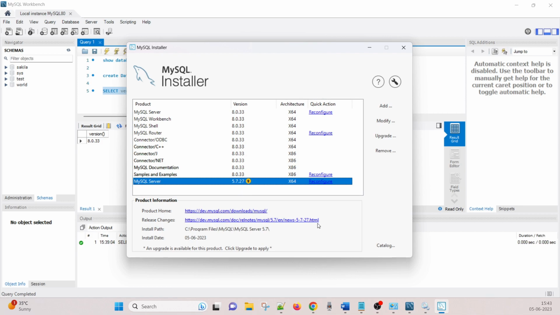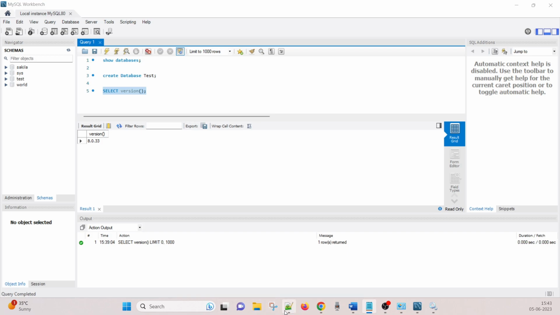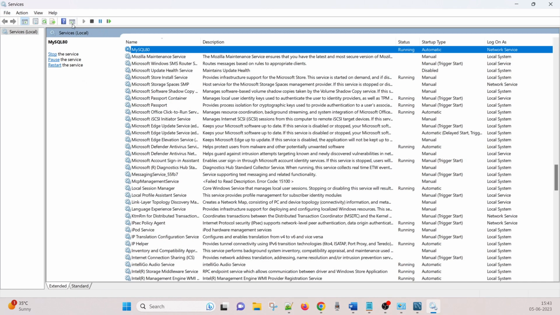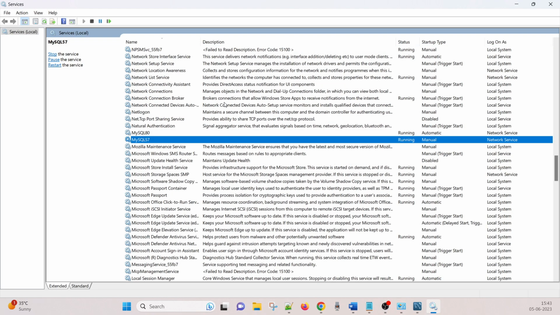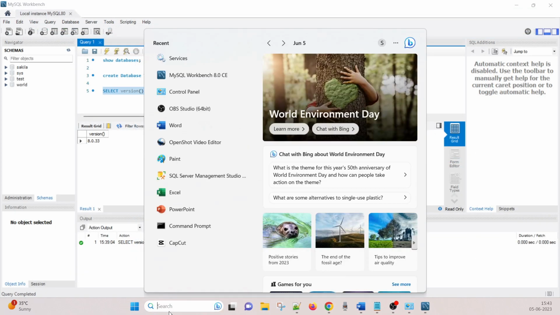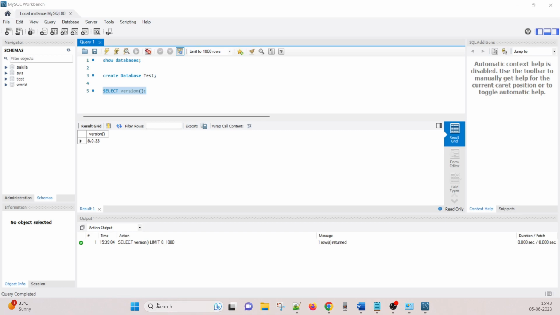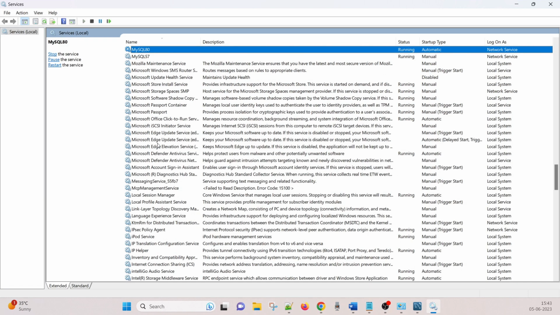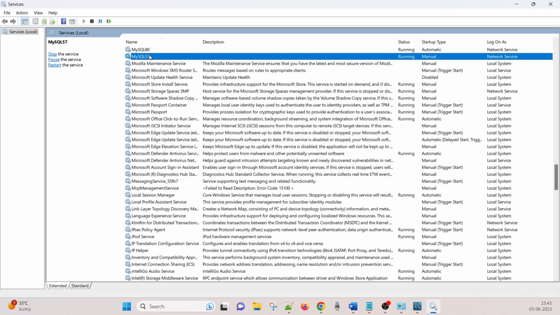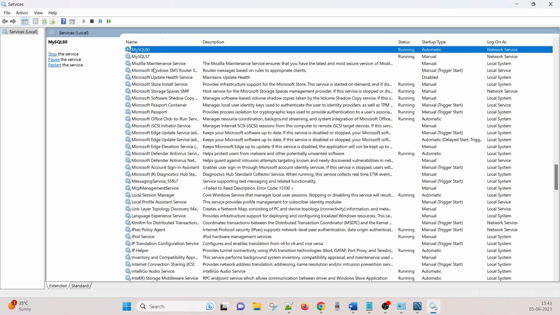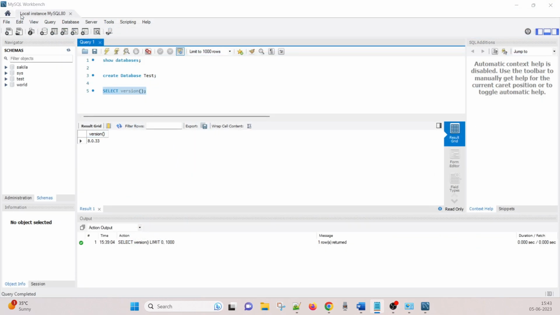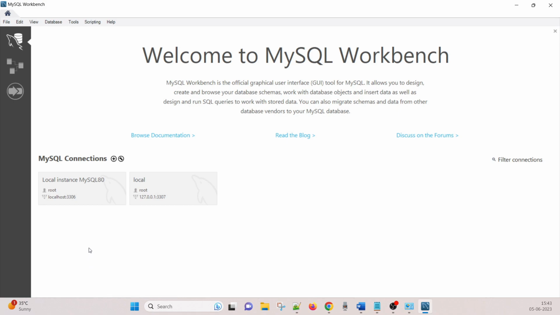Now MySQL 5.7.27 is available on your machine. Here you can see. And one more thing, how to check that? Go to Services, refresh it, then look for MySQL. You will get 57, which is nothing but 5.7, and 80 is 8.0, correct? And here is the connection window.